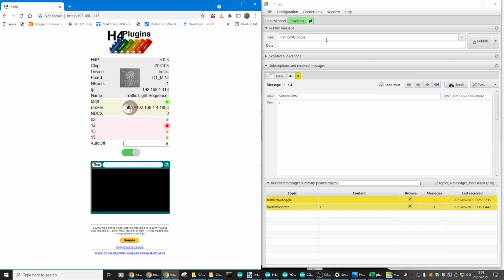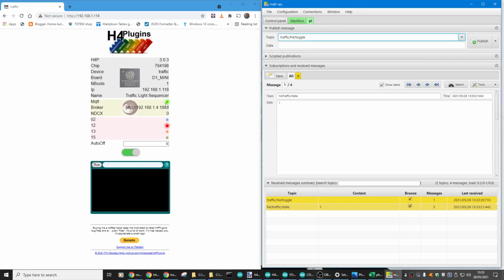Okay, back on. We can also use MQTT because, as we can see from the web UI, we're happily connected to an MQTT server. So I'm just going to send it a toggle command, which will flip it the other way. So it's on, that will turn it off. Toggle, it's off, that turns it on, etc., etc.